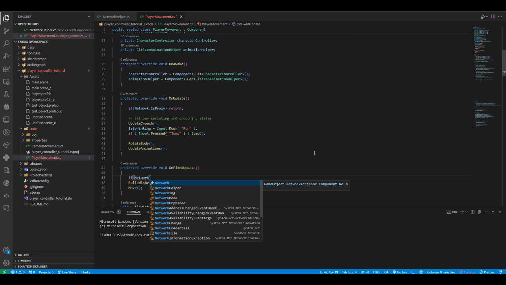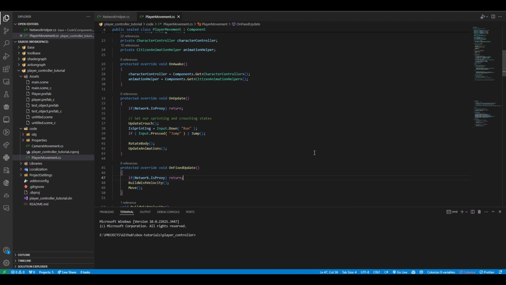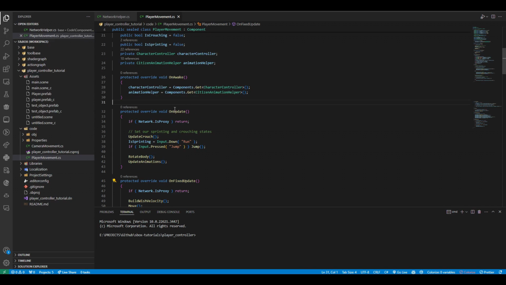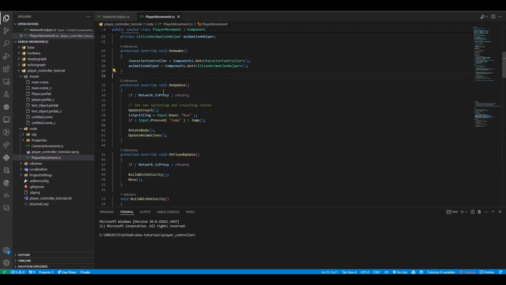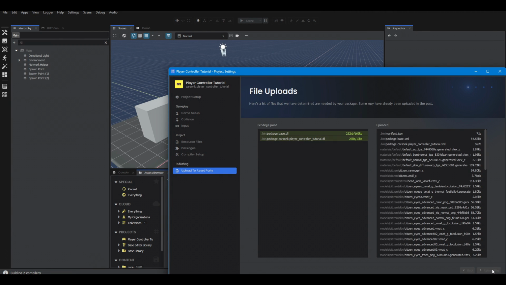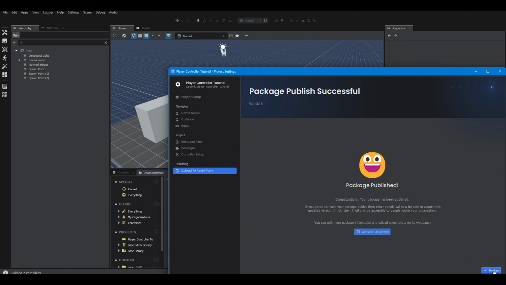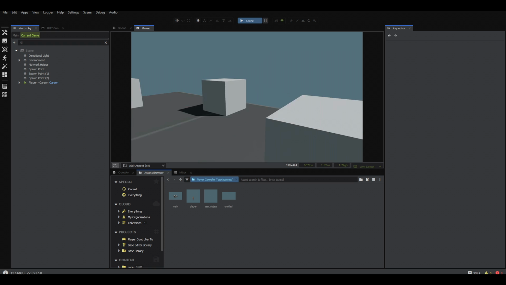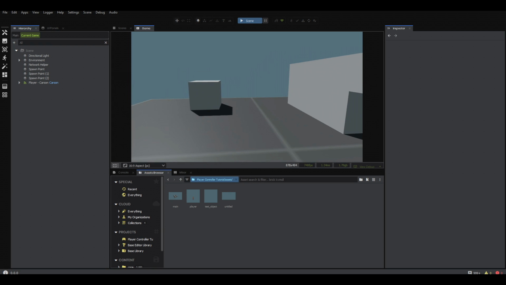So let's do the same thing down here real quick. If the network is proxy, we'll return early, so we're not running the fixed update or the on update if it's being networked. So I'm going to quickly edit, publish the project, upload those files. Then we can hop in with a new instance. I'm just going to walk over here in advance.